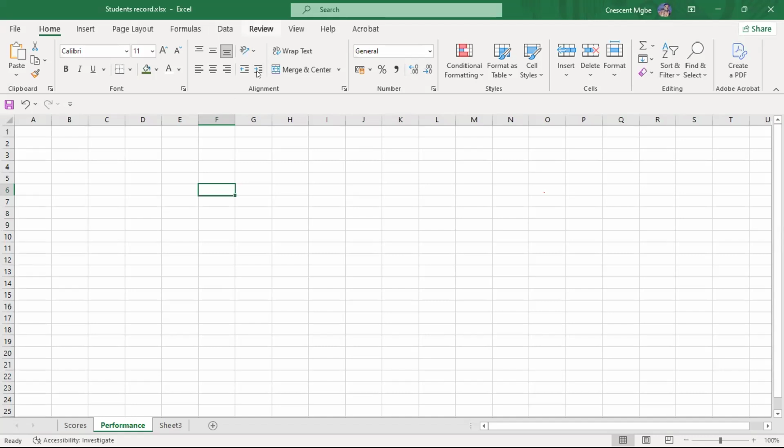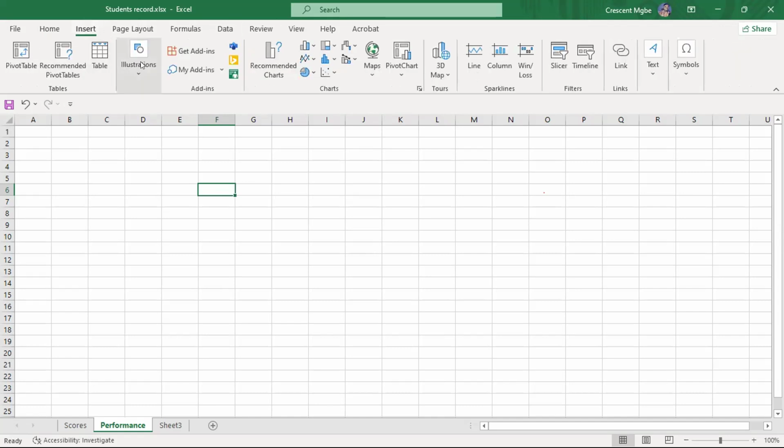Is it from Data? Is it from Review? I should know that it is from Insert. When I go to Insert, I can now see Illustrations, I can now see Table. I can now choose whatever I want to insert into my worksheet.